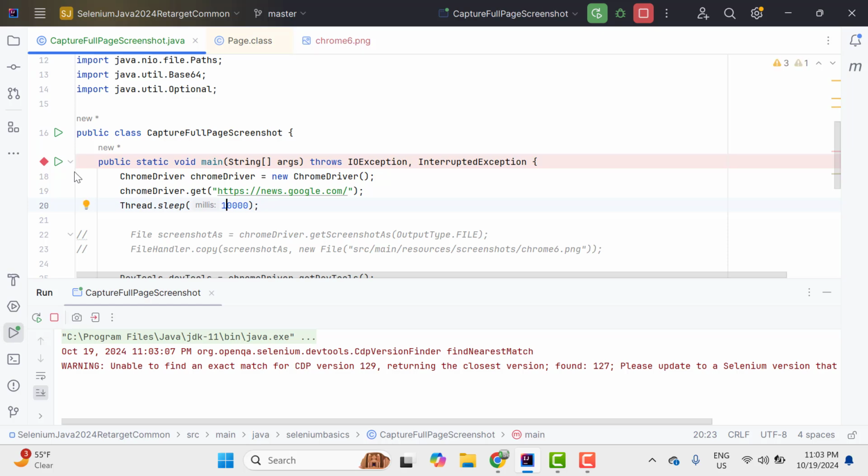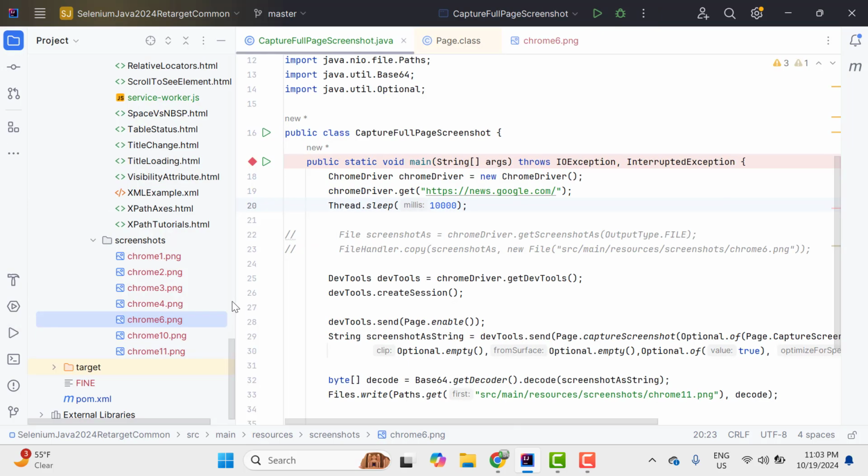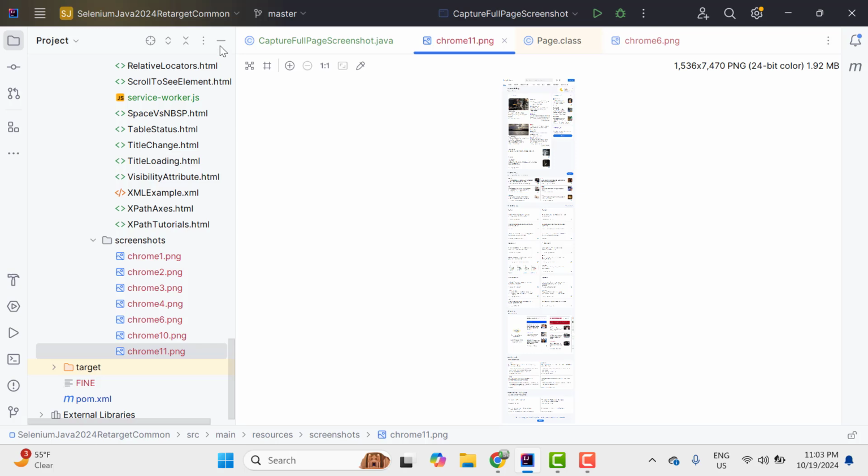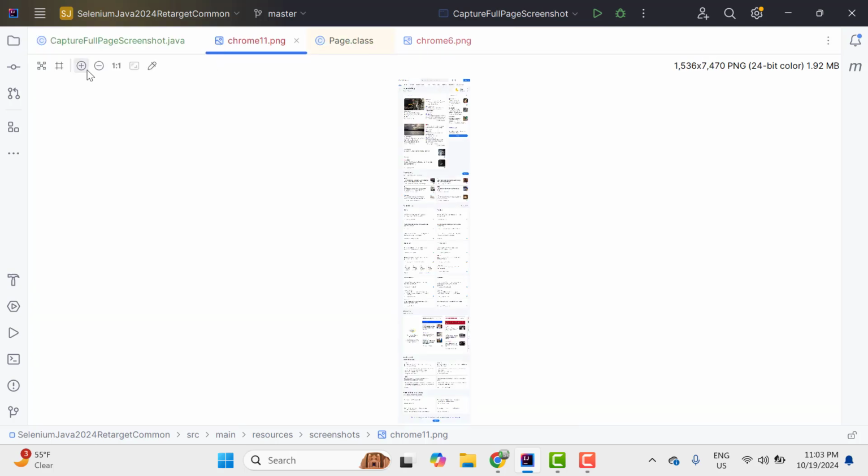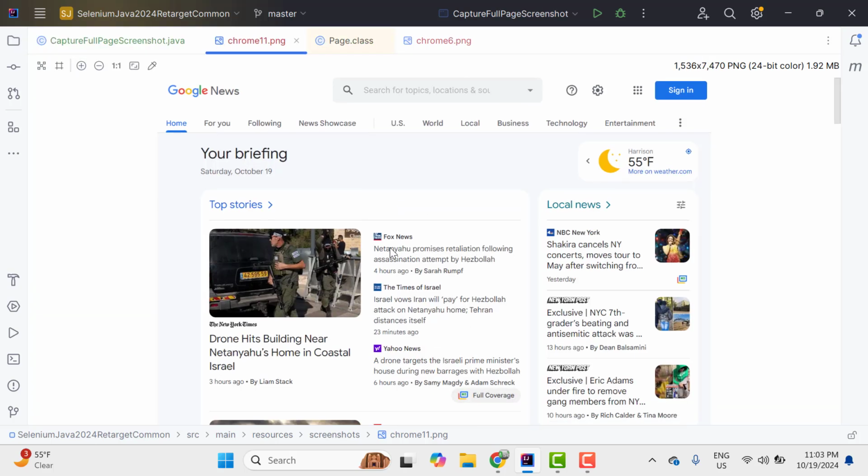And the browser is closed. Let me see the captured screenshot, which is chrome11.png. So here is the full page screenshot. You can zoom in and you can see everything is captured.